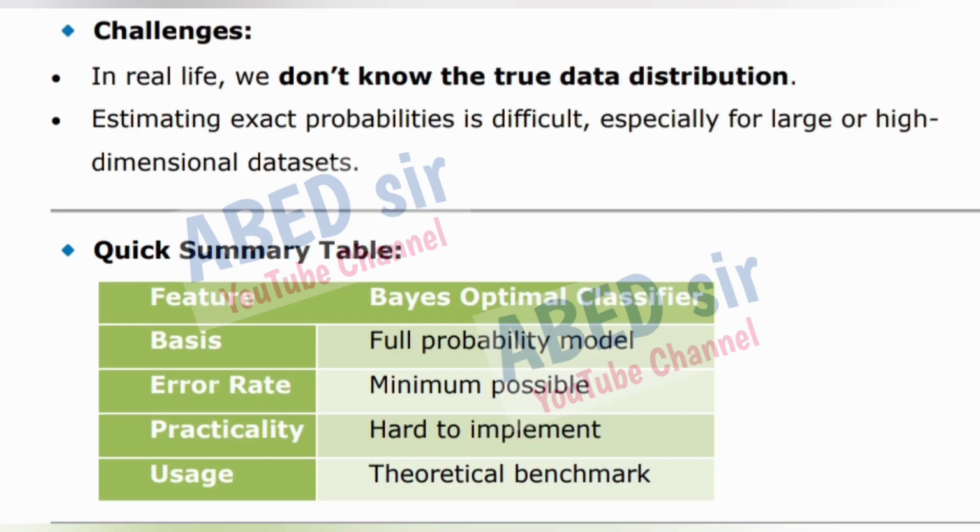Challenges. In real life, we don't know the true data distribution. Estimating exact probabilities is difficult, especially for large or high-dimensional datasets. Quick summary table. Feature: Bayes optimal classifier. Basis: full probability model. Error rate: minimum possible. Practicality: hard to implement. Usage: theoretical benchmark.